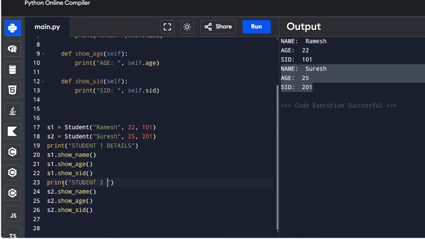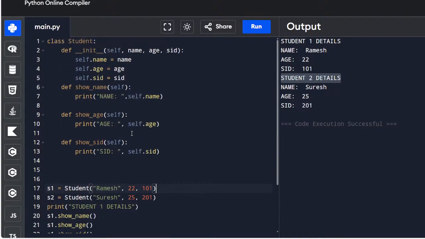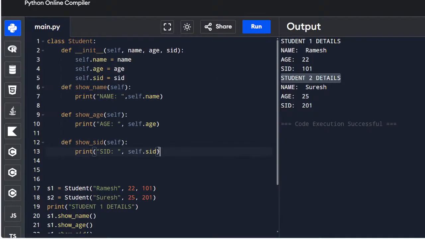So student details, like this you can add the headers and you can print. Now you can see student 1 details, student 2 details, like this. Okay, so in Python this is how we create objects. We use attributes for defining the state of the object, and we use methods to define the behavior of the objects. So here the behavior is like show name, show age, and show student id.